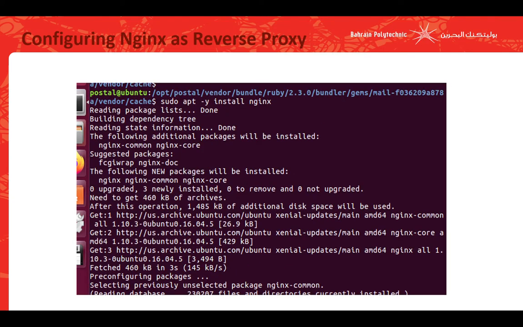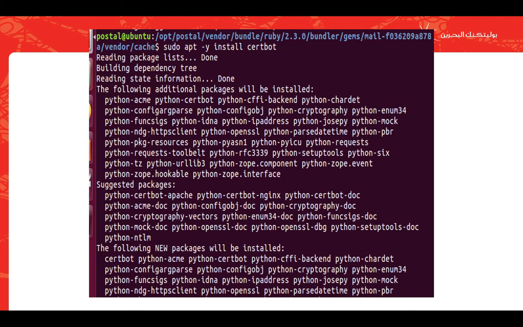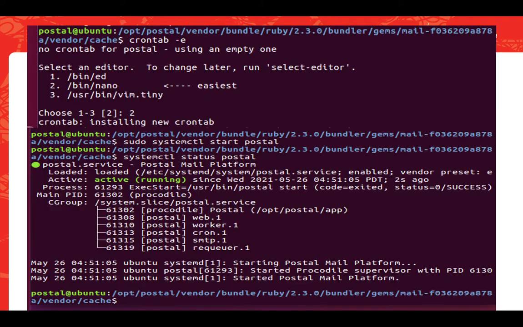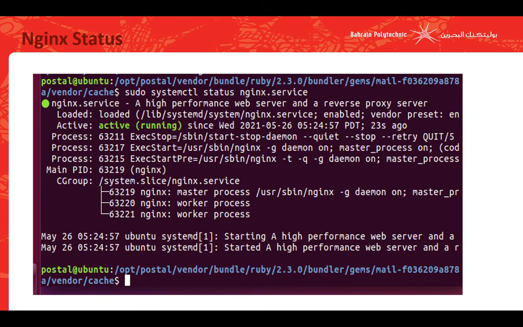Now configuring Nginx and reverse proxy. Now we are installing certbot. Now we are configuring the crontab to specify when the Postal service runs. Now we start the Postal service and view the Postal status. As we can see, Postal status is active, running. And now we can view the Nginx status, which is up, active, and running.